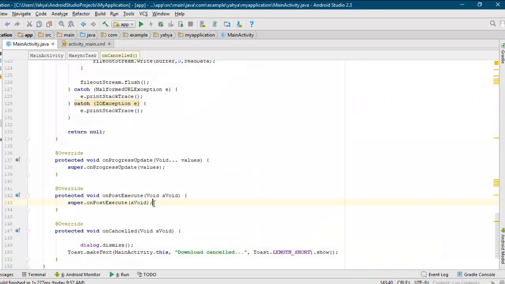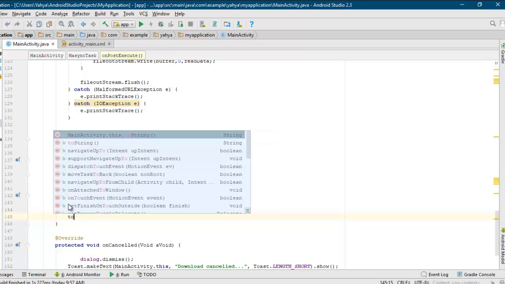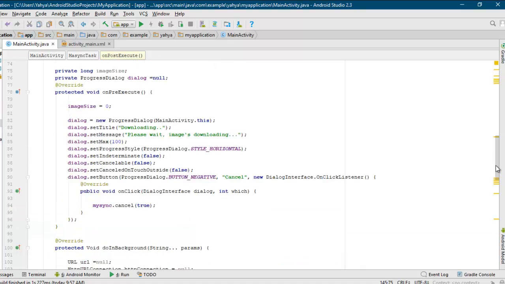Download failed. And also whenever the download has completed successfully, I have to dismiss the dialog, dialog.dismiss, and I have to toast a message in here again, Toast.makeText, downloaded successfully.